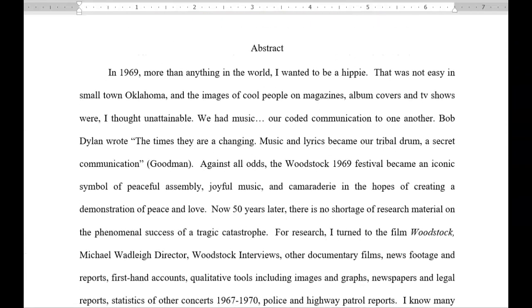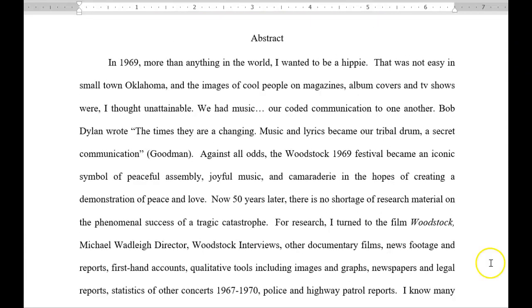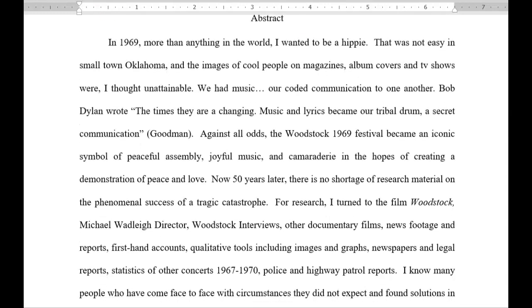Next, I have my abstract, and I double check and make sure that that is all Times New Roman 12 font. It is all double spaced, and that I have followed all of the directions for the abstract. Remember, the abstract is provided to you in directions including step-by-step tutorial, sentence by sentence, what is required for an abstract.